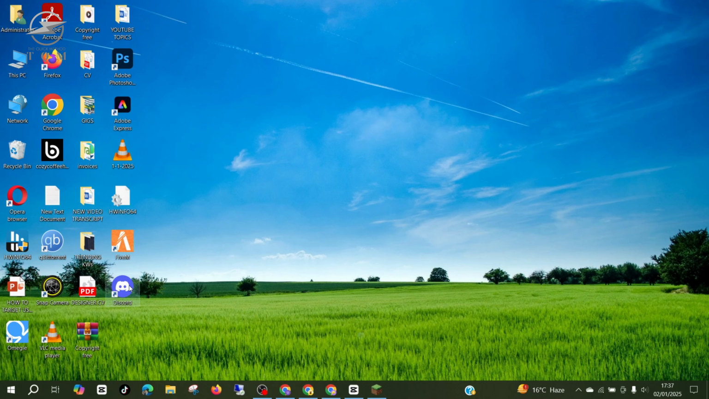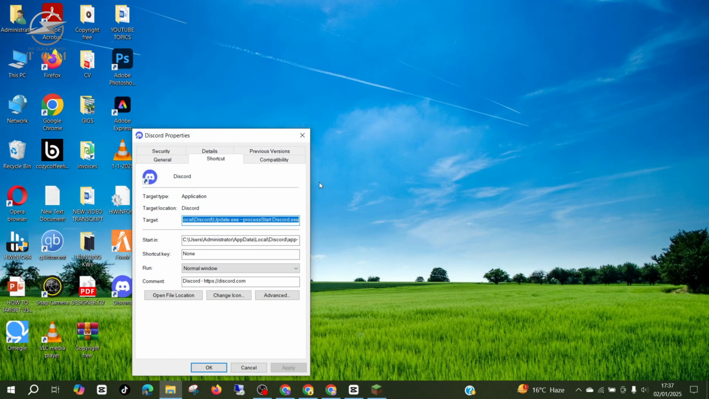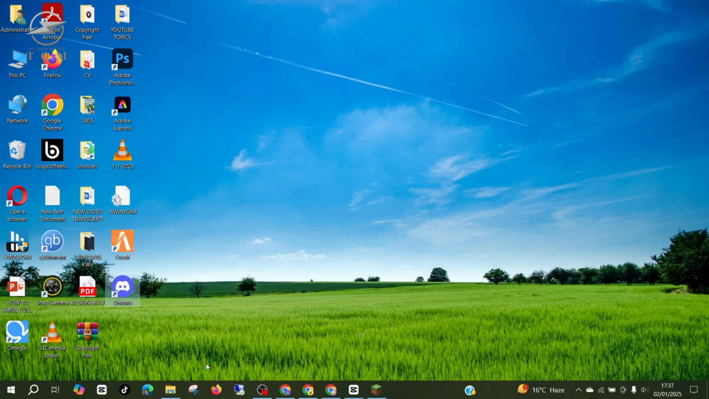Let's jump right in. The first step you need to take is to remove admin permissions from Discord. To do this, right-click on your Discord shortcut and select Properties. Once you're in the Properties menu, go to the Compatibility tab, and make sure to uncheck the Run this program as administrator option. After that, click Apply, then OK to save your changes.